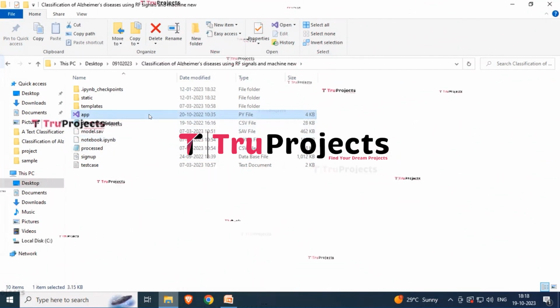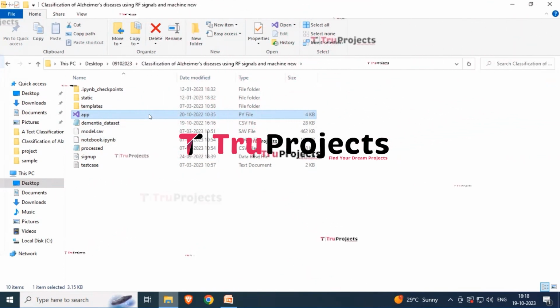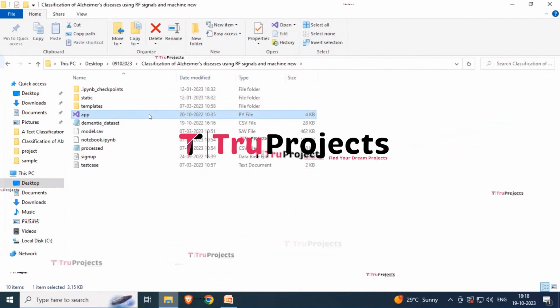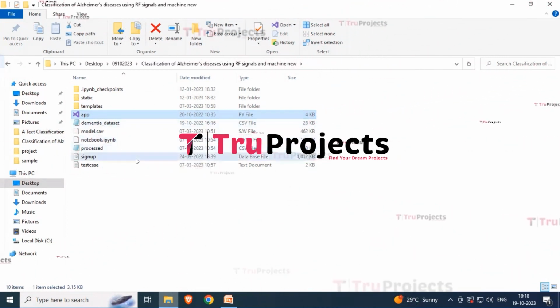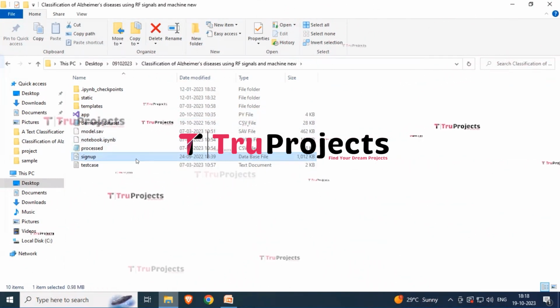The next here we have app.py file, which likely contains the information related to front-end logic. It could include code written in Python that handles server-side operations such as processing user requests, interacting with the database and generating dynamic content to be rendered in the HTML templates. And then here we have signup.db file. This file appears to be the database file which is used to store the information.